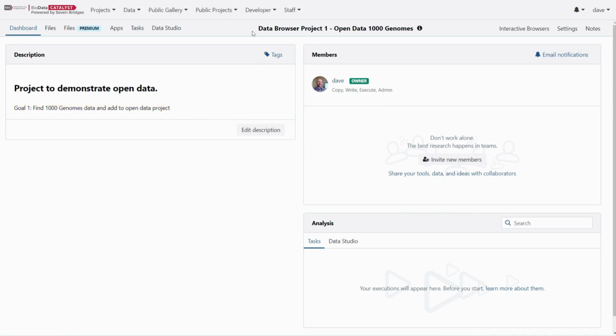One clue that this is an open data project is that there's no lock icon with the word controlled. You'll see it in the next goal. So let's go ahead and get started. To access the data browser, go to the drop-down menu and click on the first feature name, data browser.